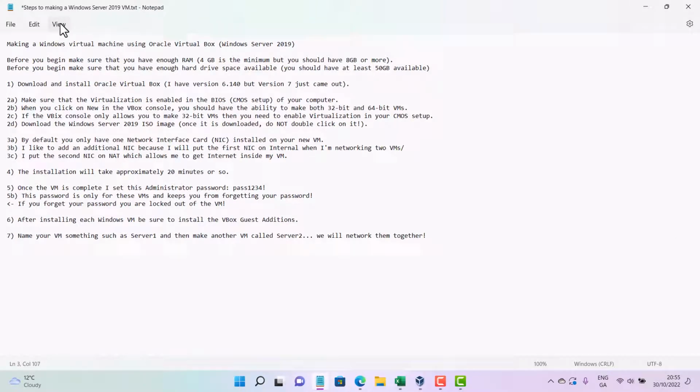So if you look here, we download the VirtualBox. We make sure virtualization is enabled in the BIOS. And the way you can do that is when you click on New in the VirtualBox console, you'll have the ability to make both 32 and 64-bit VMs. If the VBox console only allows you to make 32-bit VMs, then you need to enable virtualization in your CMOS setup. And then once you do that, you can download your ISO image.